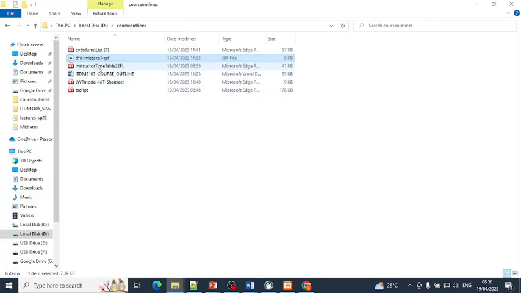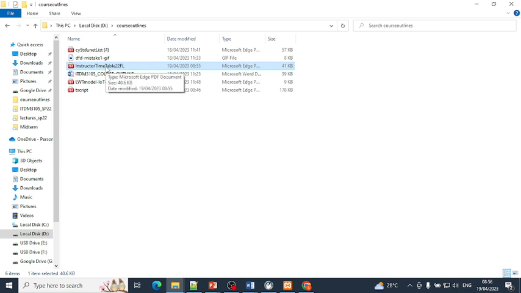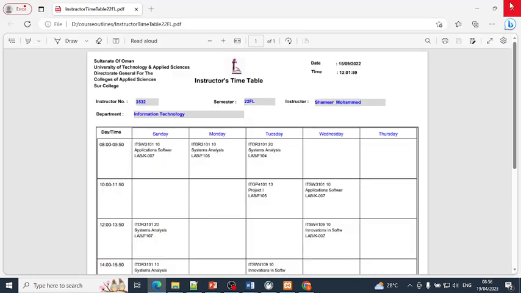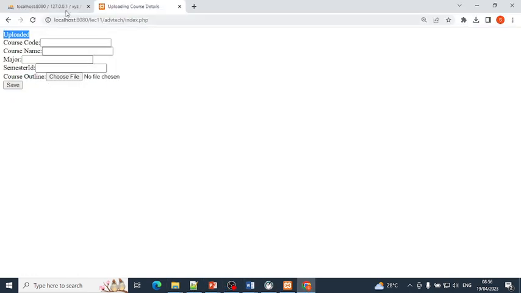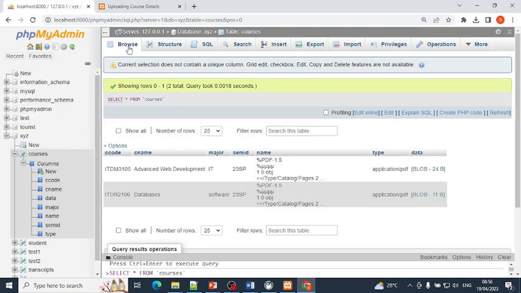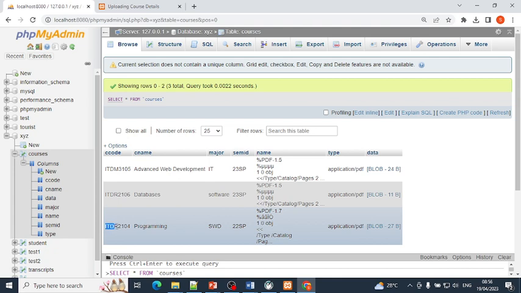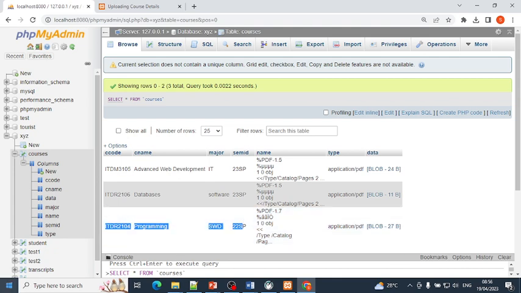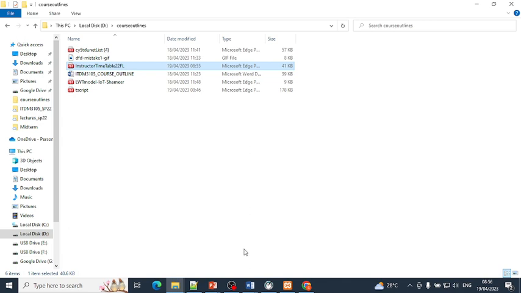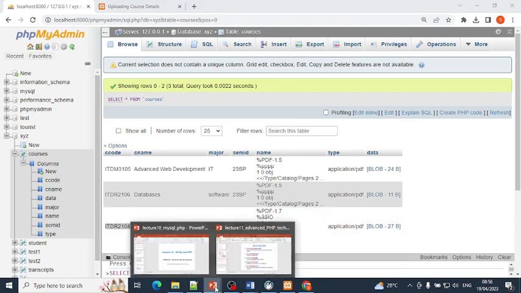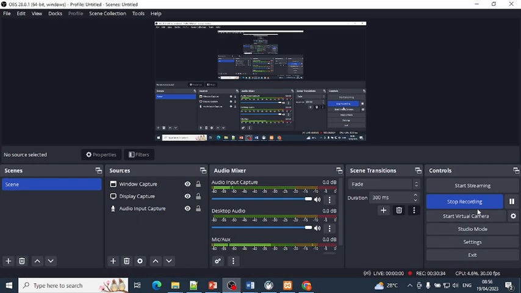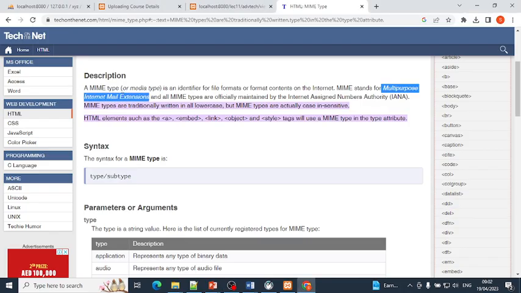Okay. See this one. My timetable I uploaded. This file. Okay, then go to the database and check whether the value is inserted or not. So refresh here. See. Okay, so this is the one which it has uploaded. Right, until here.